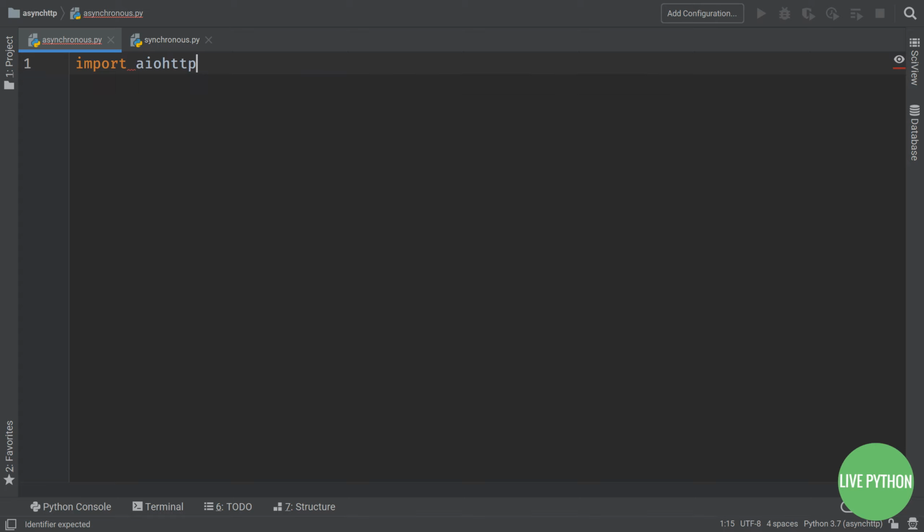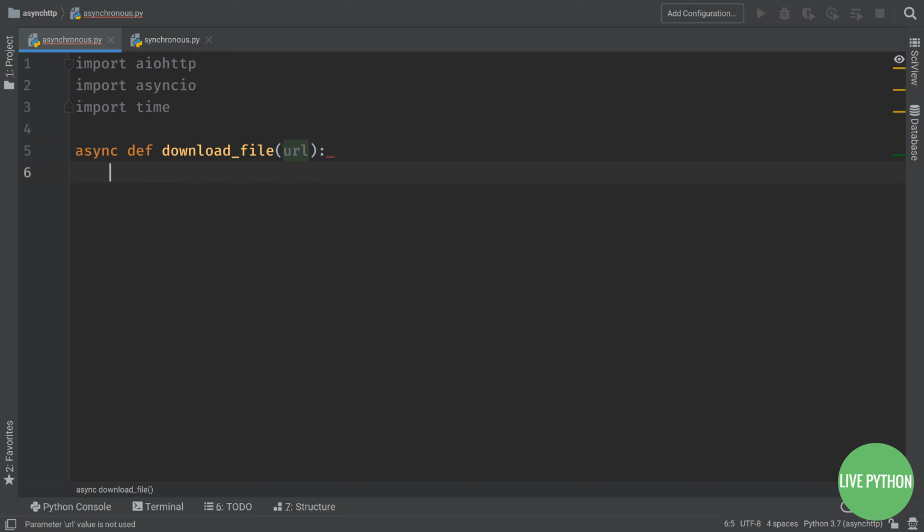Now let's write the equivalent asynchronous scraper. Requests itself isn't an async library, so that's where AIOHTTP comes in. We'll start off like we did before, defining our download file function. The most obvious change to make is to change things from def to async def, as it's an asynchronous function.